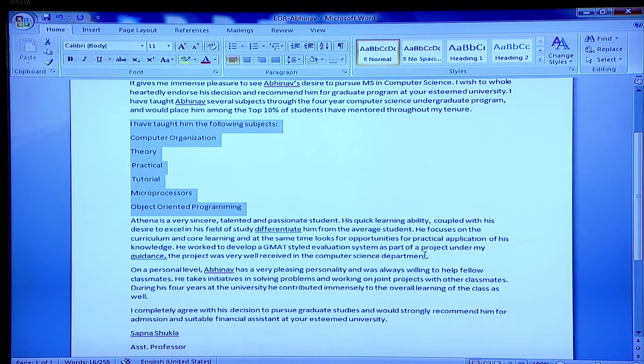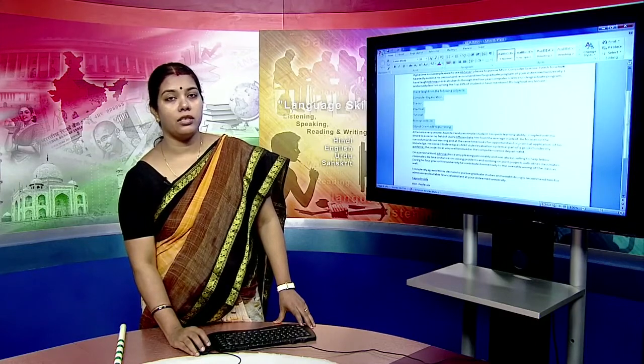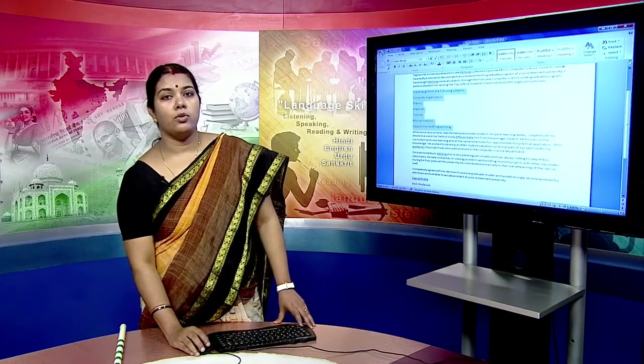So, these are the various ways by which you can highlight a text. Highlighting the text is required for editing purposes. Maybe you want to cut, copy, paste, or delete a particular text. So, these are the reasons you may require highlighting a text, and these are the ways you can highlight the text.